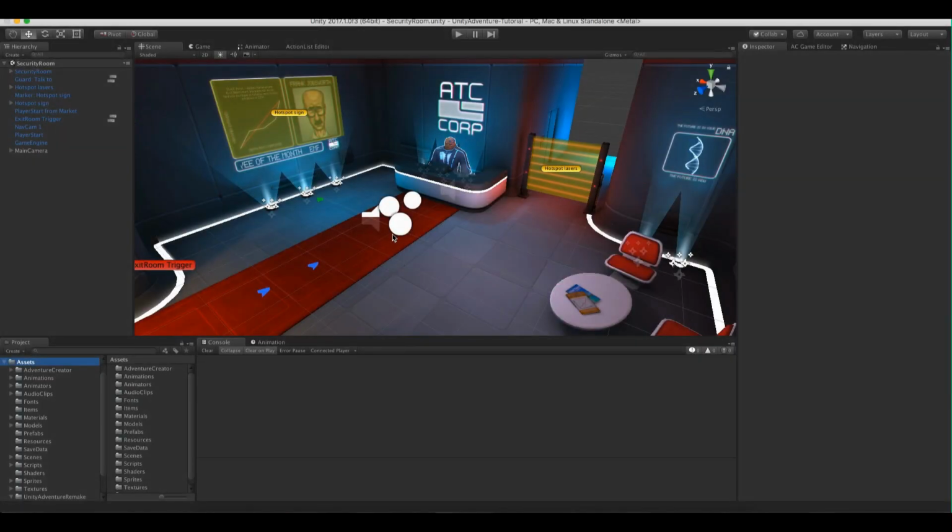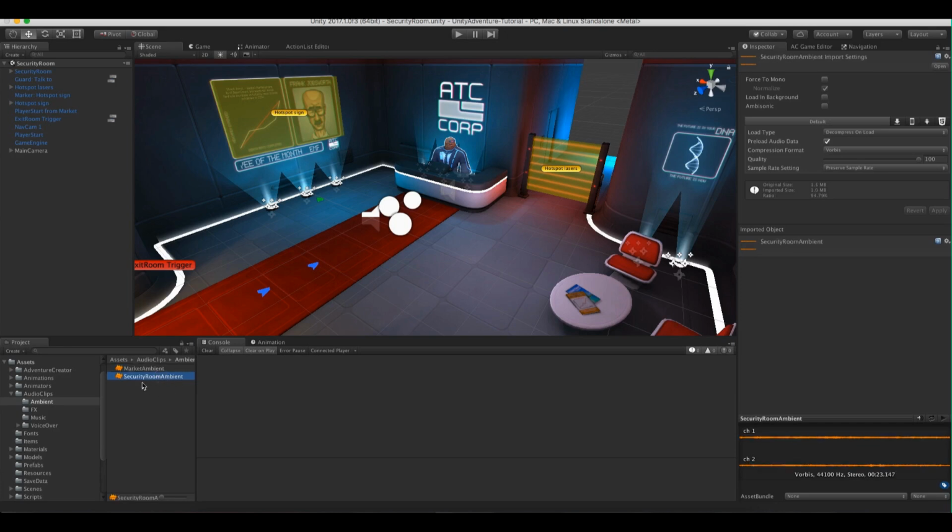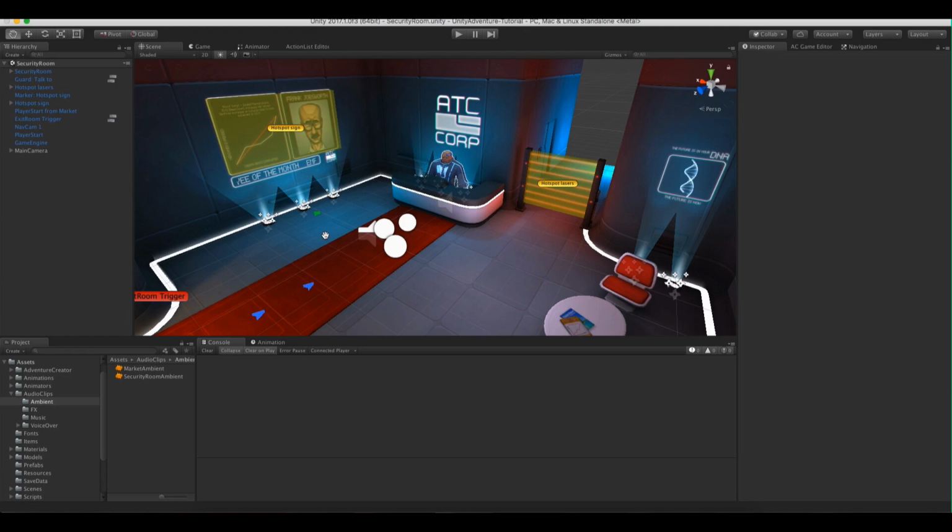With the game logic complete, we're now free to start adding a bit more polish. So let's add some sounds. Now we've already got the music going, so let's go and add some ambient sounds. In our audio clips ambient folders, we've got market ambient and security ambient. So let's have both of these loaded in as ambient sounds. This is similar to the music system in that we can use a dedicated action for this. But this action is going to run when this scene begins.